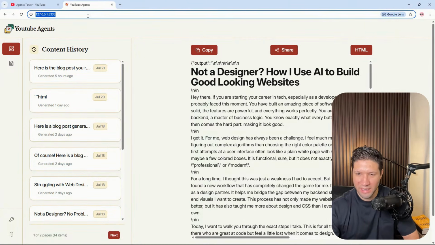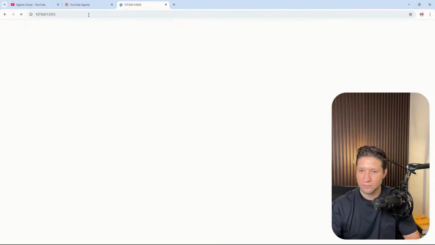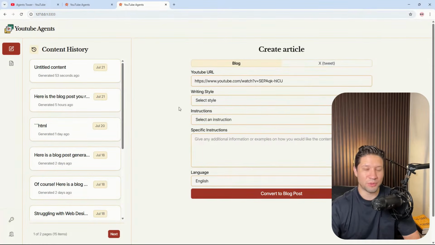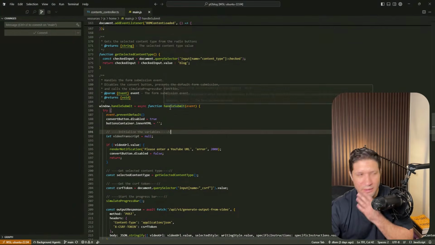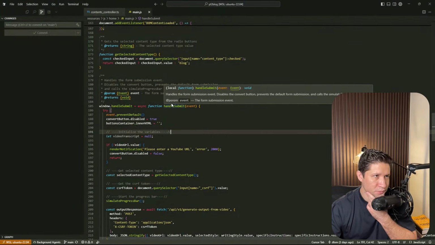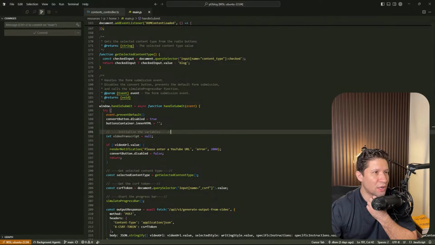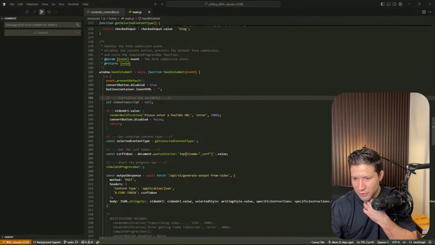So now let's go to how we're going to be working on this. So let's go to the code. So first, we are going to start by working on main.js. So in here, so first we're going to move.